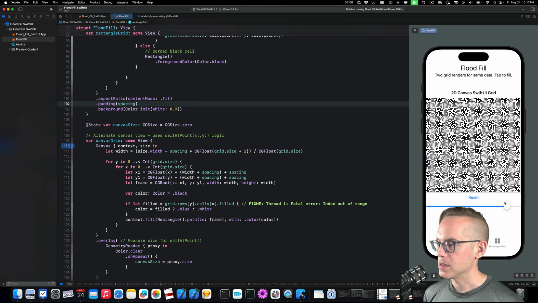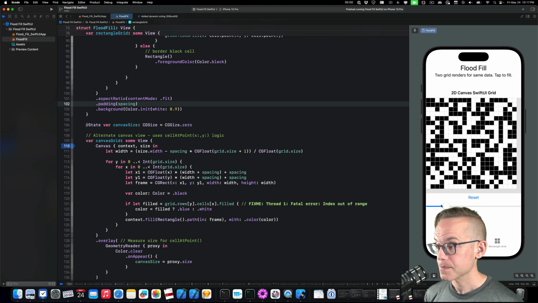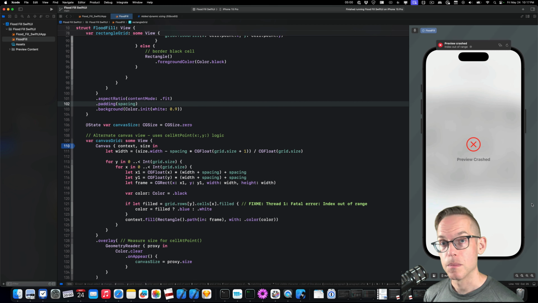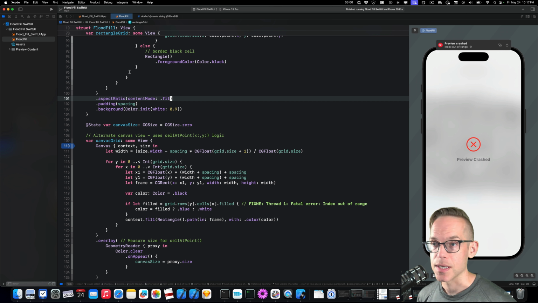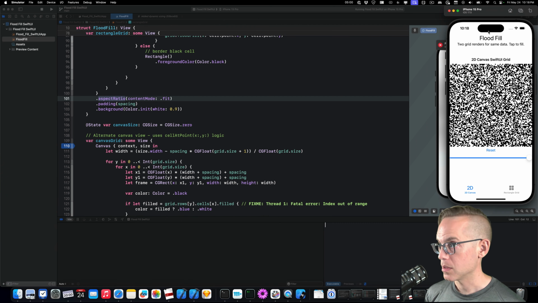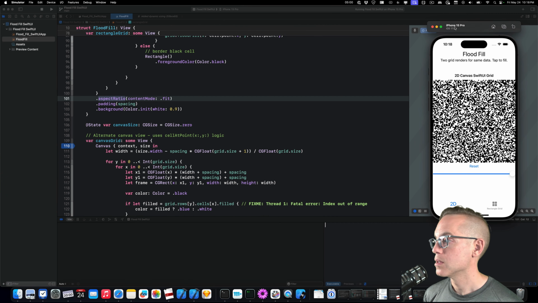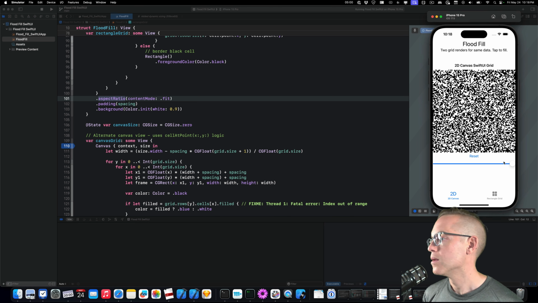Okay, so we're back to 2D. So now I can resize and it's not crashing. But if I go too big, it crashes again. So something's wrong with my logic, and it's a question of where is that crashing? So let's actually run this on a simulator, and keep the simulator right on top of the preview.